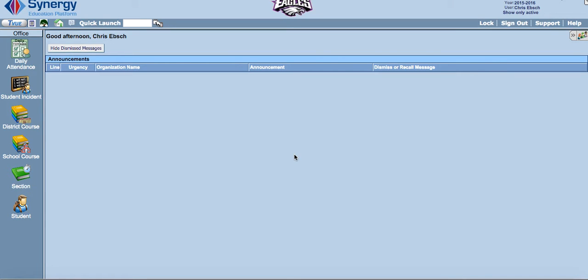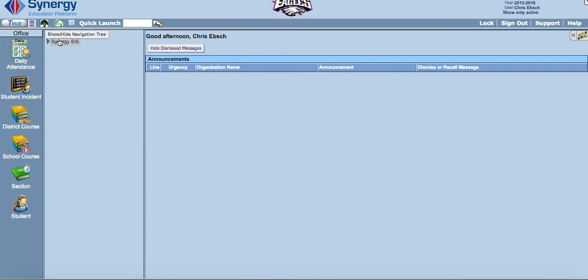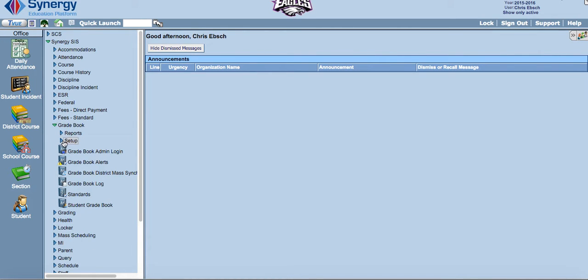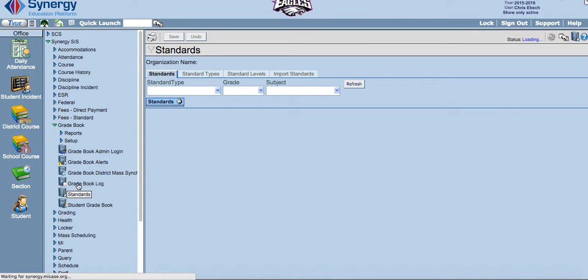We're going to switch from the entry of data by teachers to instead taking a look at what the system administrator would do. The gradebook needs to be correctly configured, so let's take a look at how the standards got in there and how you verify that they're configured correctly. We'll go into the Student Information System tree. The standards are housed inside the gradebook, and there's the standards page.